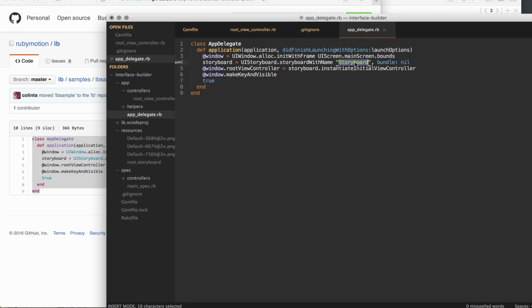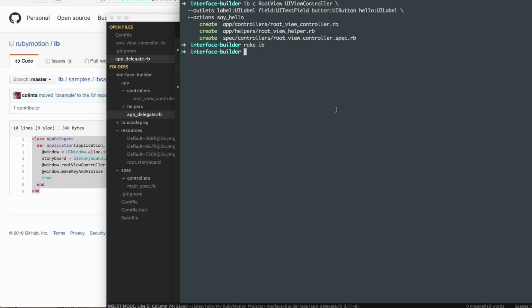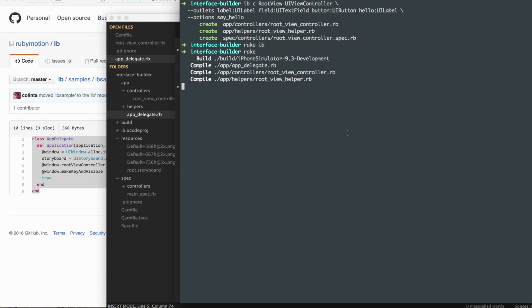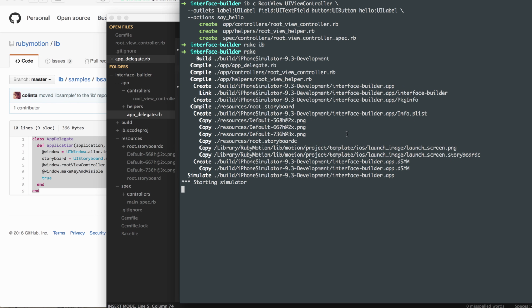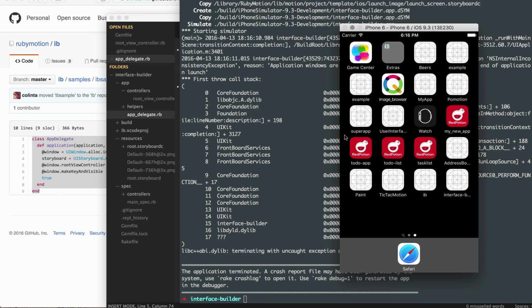Next, we'll change this storyboard name to root. So that's a lowercase r, so R-O-O-T. If this file was capitalized, make sure that the R is capitalized as well. Then I'll go ahead and I'll save this file, jump back into our terminal, and I'll just type in rake, hit that, and it should build this for us. And actually it went ahead and crashed.